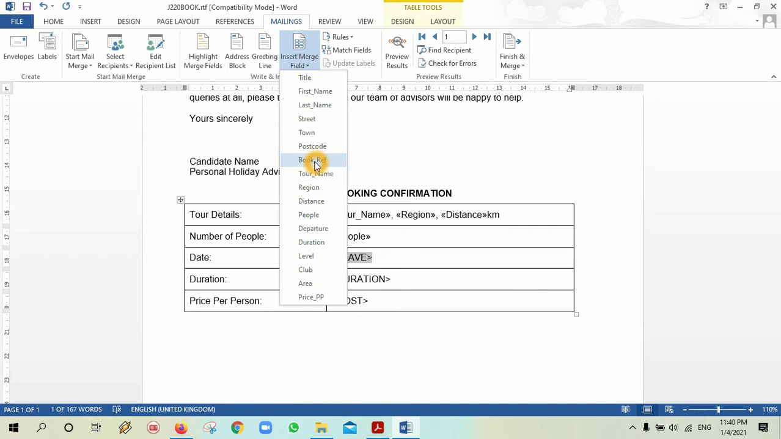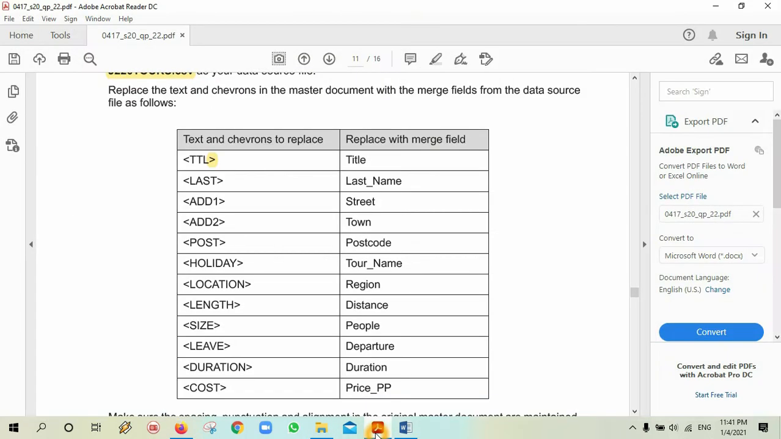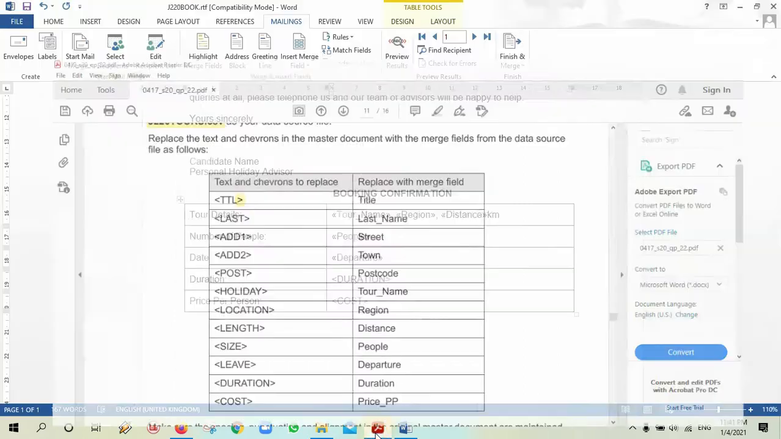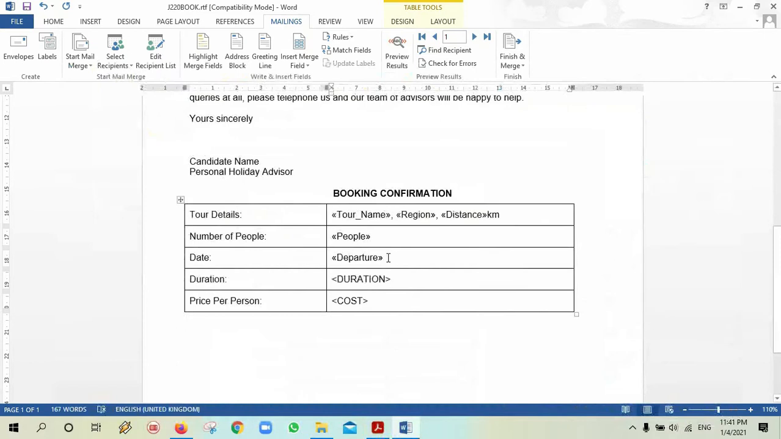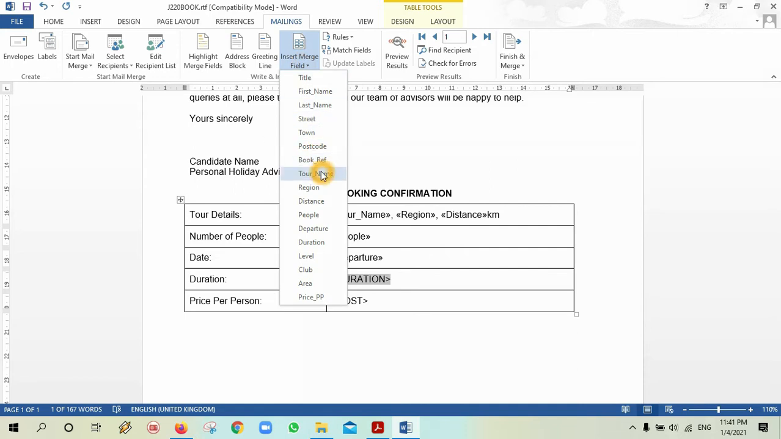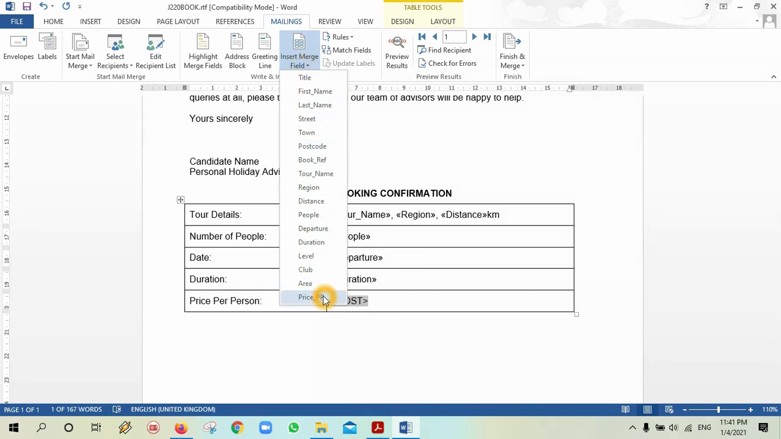Departure. Duration. Maybe duration itself. And last one is cost. Is price, PP. Select this one. Duration. Go to duration itself. You can see it here. Okay, cost. Something PP, cost or whatever. Price. So go to price, PP.